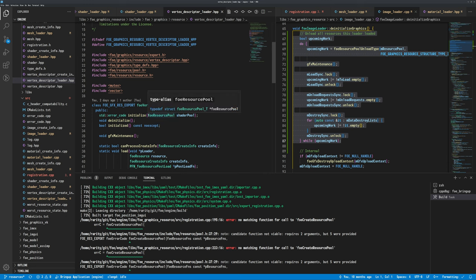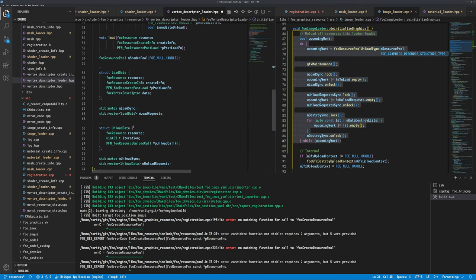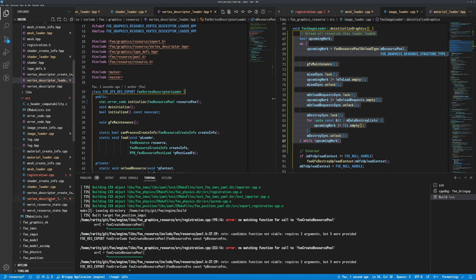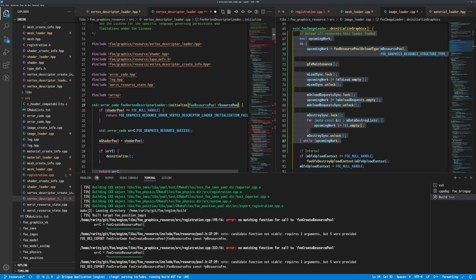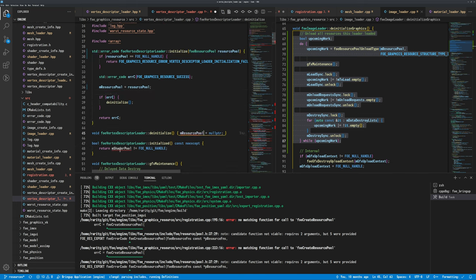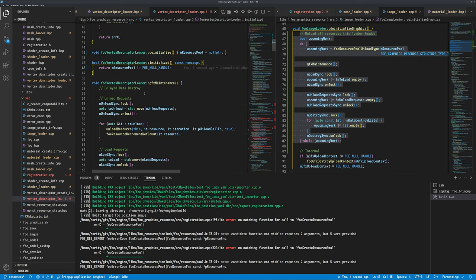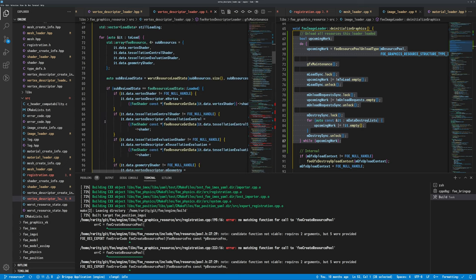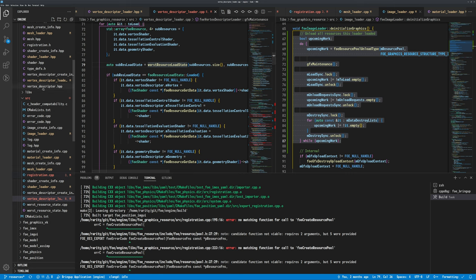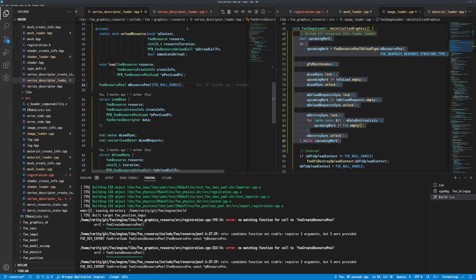Vertex descriptor. Already have that. Change that up. Doesn't actually have anything to do, but I'm not exactly going to destroy it. Curious. I don't actually have a delayed destroy. Destroy on this one. Very deliberately, too. Okay.